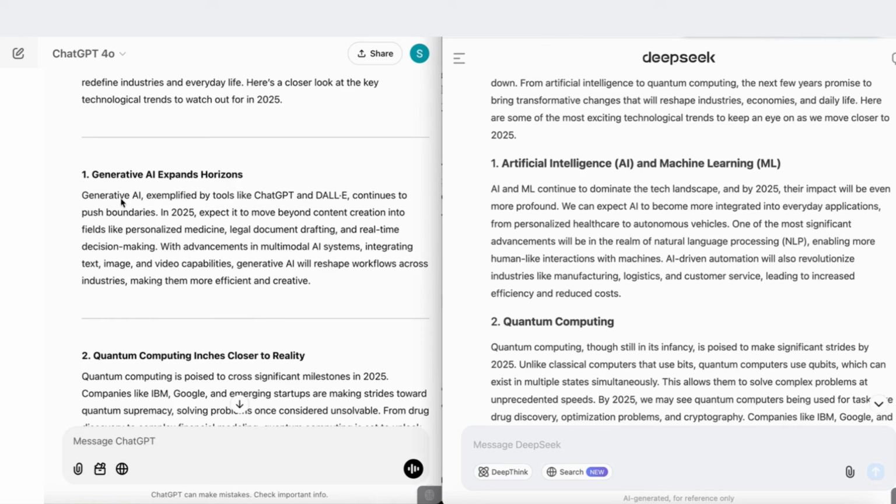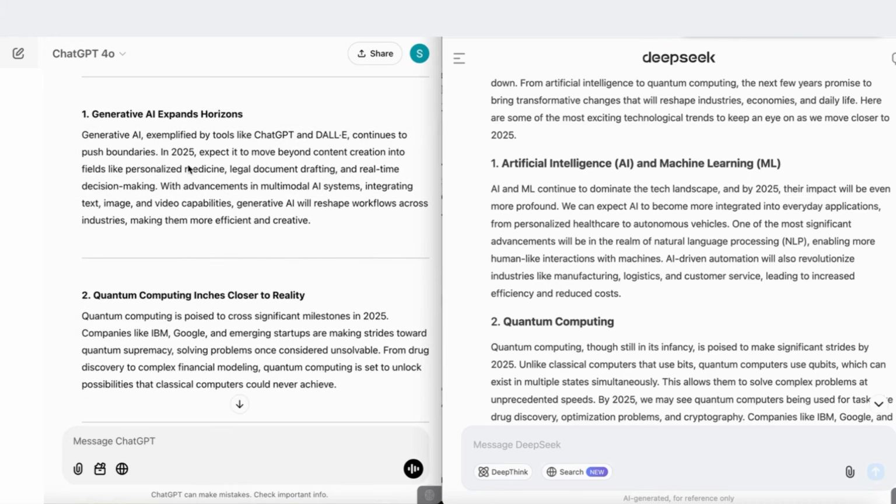more. Generative AI exemplified by tools like ChatGPT continues to push boundaries. In 2025, expect it to move beyond content creation into fields like personalized medicine, legal document drafting, and real-time decision making. Maybe the examples are things that we're already seeing, but the tone is quite good, with advancements in multimodal AI systems integrating text, image, and video capabilities. Generative AI will reshape workflows across industries, making them more efficient and creative.